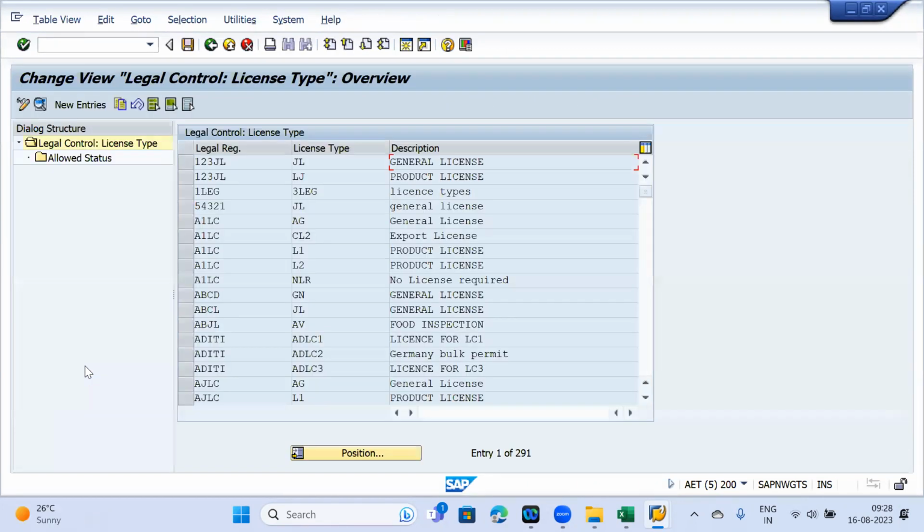Okay, first thing is that all the license types are assigned to legal regulation only, because legal regulation is the key. We assigned the active legal regulation determination procedure. We have assigned it to the legal regulation. Okay, the determination procedure for automated determination of license type we assign to the legal regulation. Whatever is there, we control at the legal regulation only.